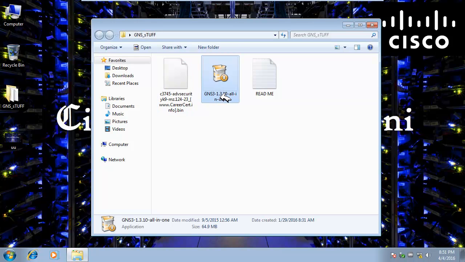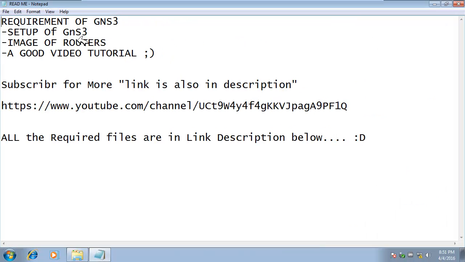This is the setup, and in this tutorial I am using 1.3.10. It is an old version but quite stable. This is the 3745 series router, and the IOS running is 12.4. Now let's open the readme file for the instruction. As I already told you, we need a setup of GNS3, the image of routers, and a good tutorial that you are already watching.